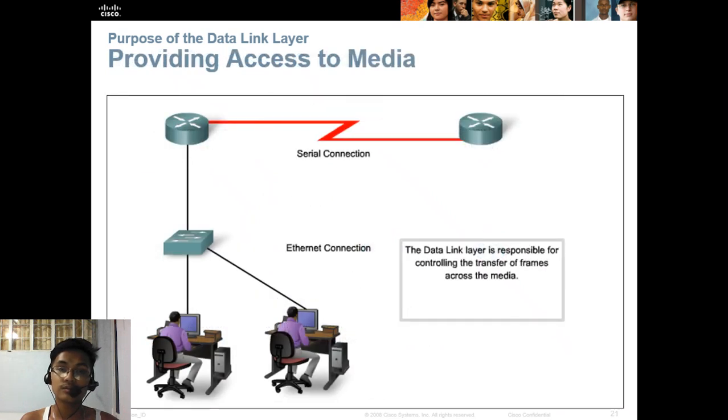So, providing access to media. We have here two end users, and they are connected to one router using one switch. The data link layer is responsible for controlling the transfer of frames across the media. So the data link layer will be responsible for the transfer of frames from the router towards the first end user and towards the second user.